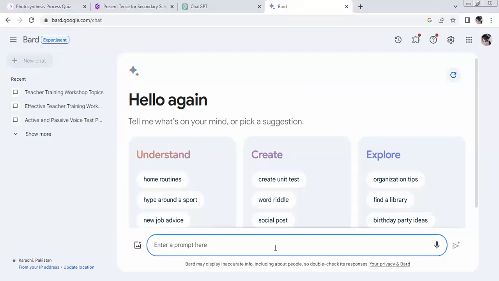All right. So, teachers, I've been using Bard Google. You can see it's again saying hello to me. If you are using Bard Google for the first time, it will say hi or hello. So again, the function is just like ChatGPT. You can see below over here, enter a prompt here.